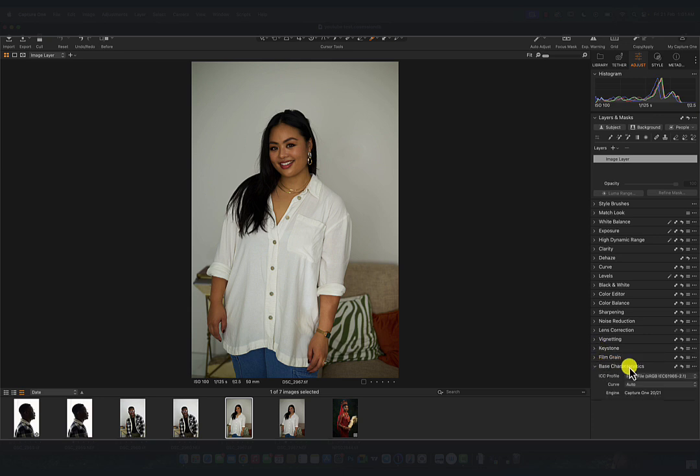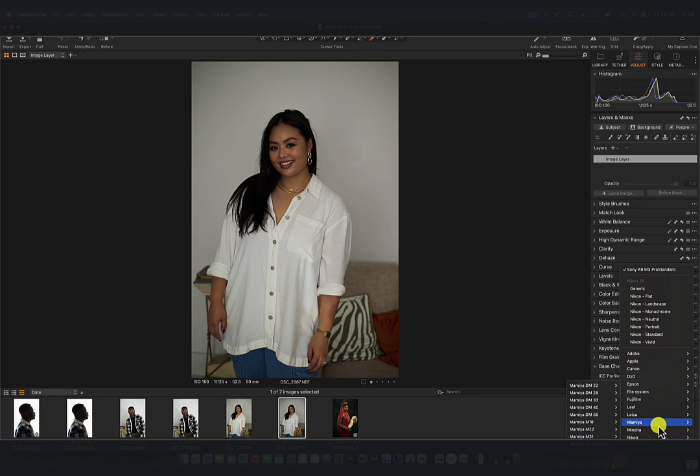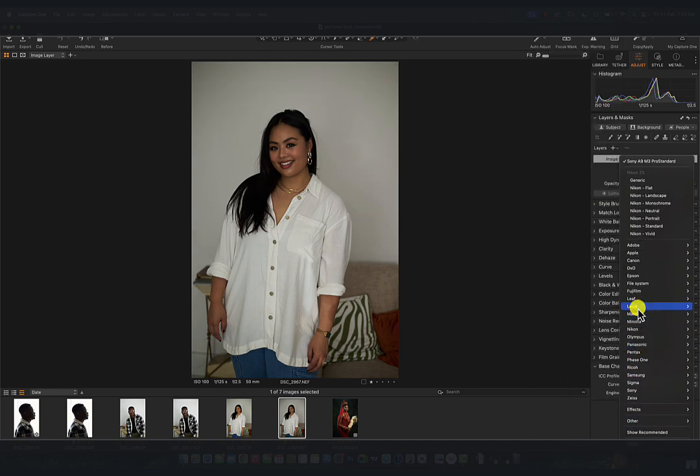Then this last one is one of my favorites, which is the ICC profile. What does this mean? When I come to an image like this, I can choose the color interpretation, if I want it to be interpreted with Nikon or with any color interpretation. For example, if I shoot the picture on a Nikon camera, I can ask Capture One to interpret it as if it was shot on a Sony.